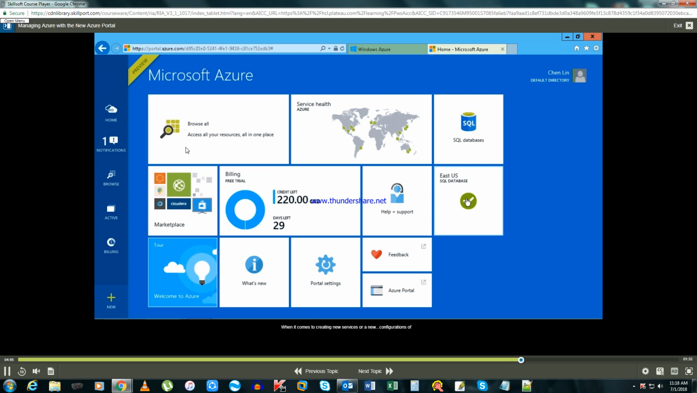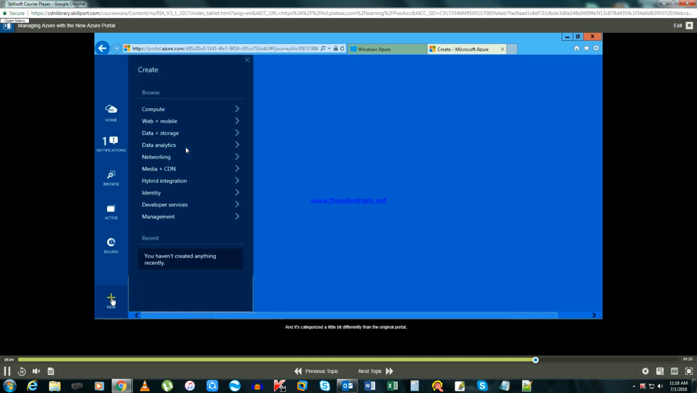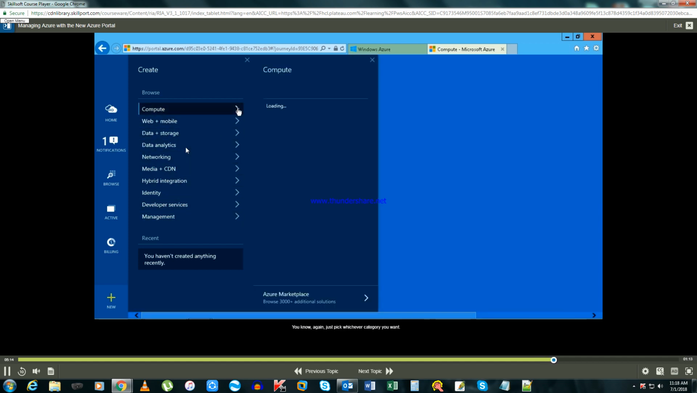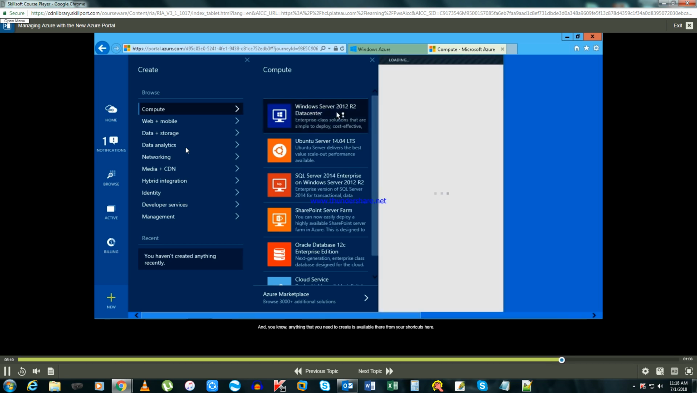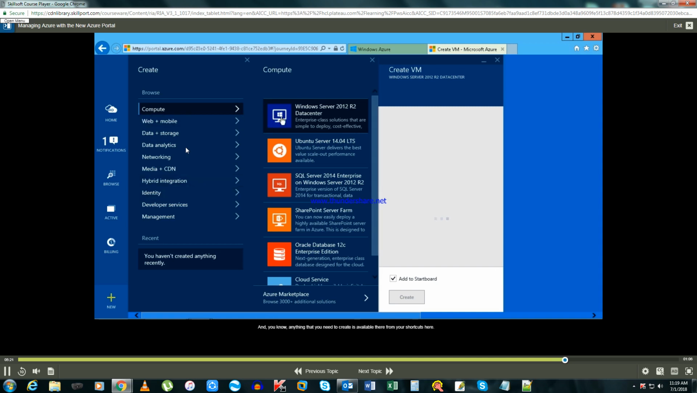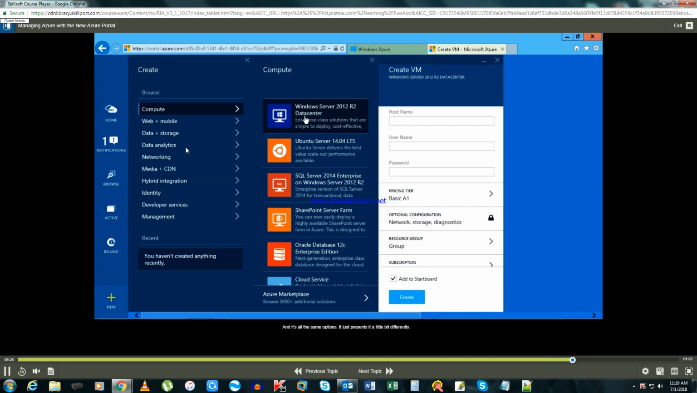When it comes to creating new services or new configurations of any description, there's the new option right there. And it's categorized a little bit differently than the original portal, but you can see there's the options for computing, web and mobile, data and storage, so on and so on. Again, just pick whichever category you want. And anything that you need to create is available there from your shortcuts here, and it's all the same options. It just presents it a little bit differently.